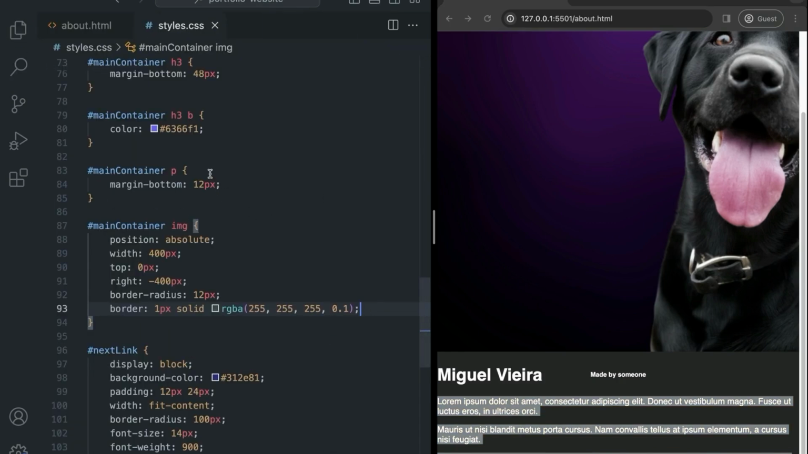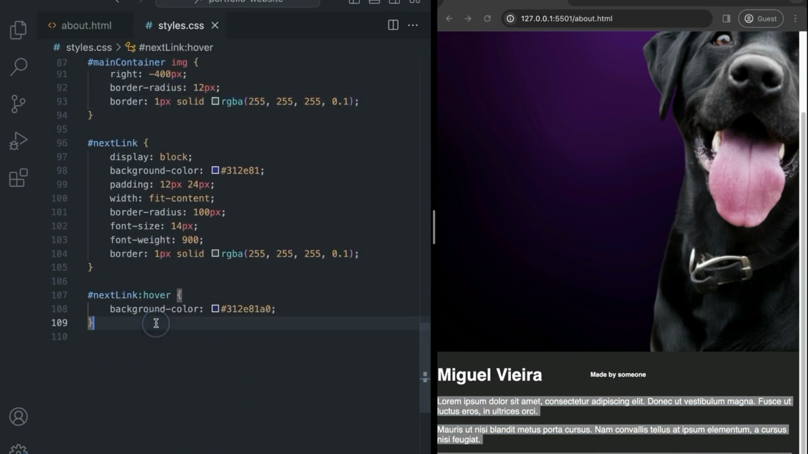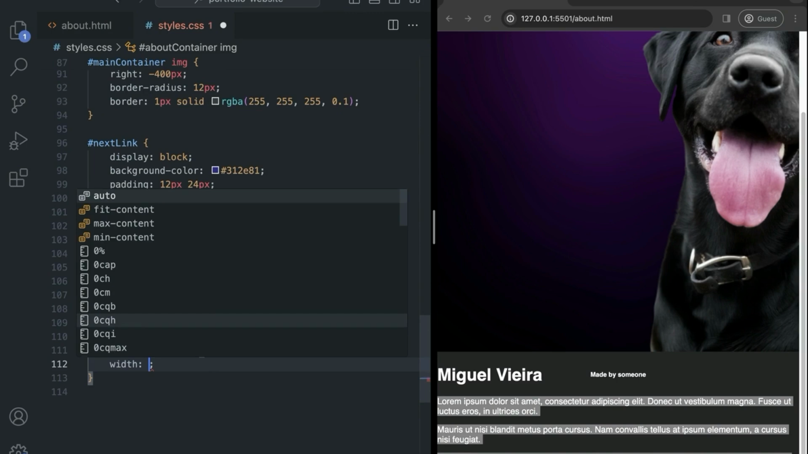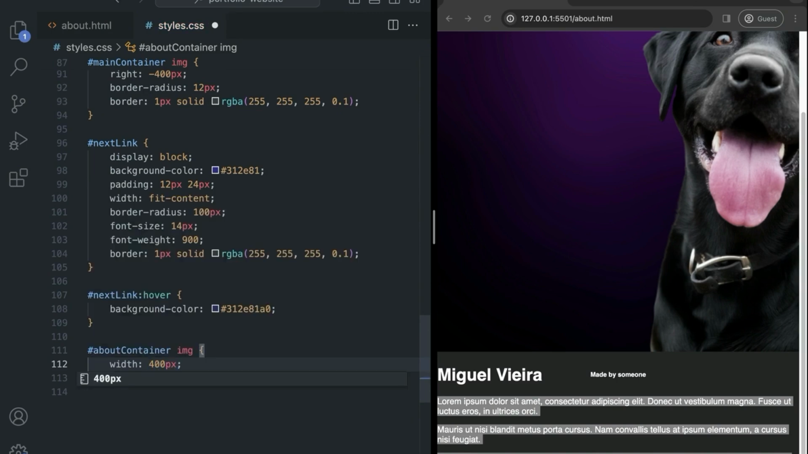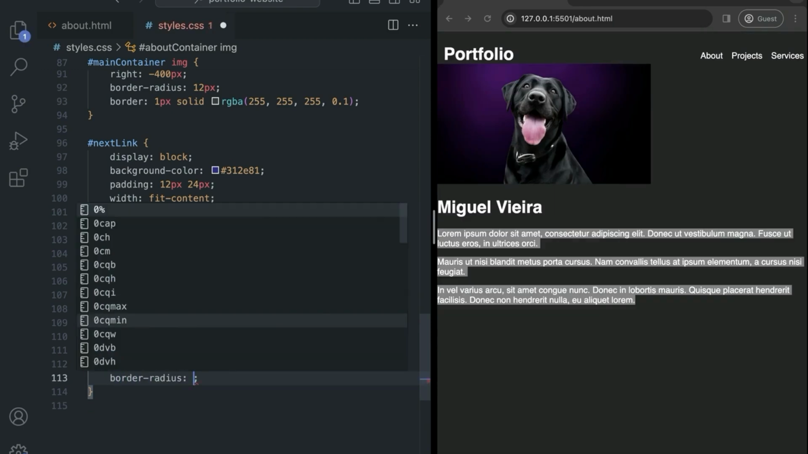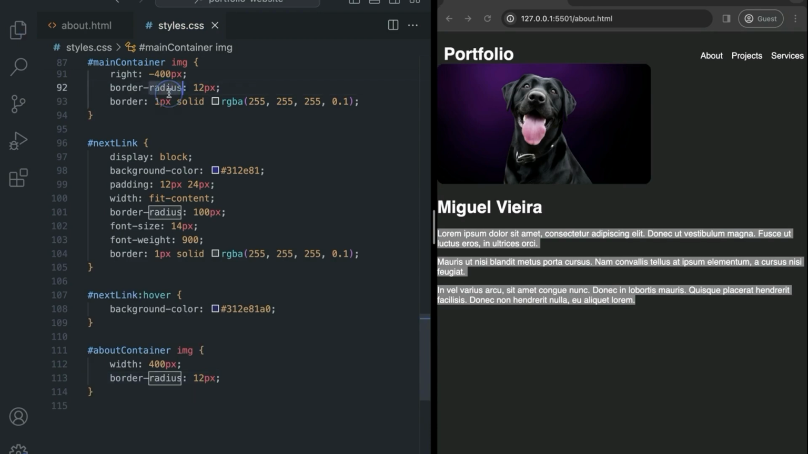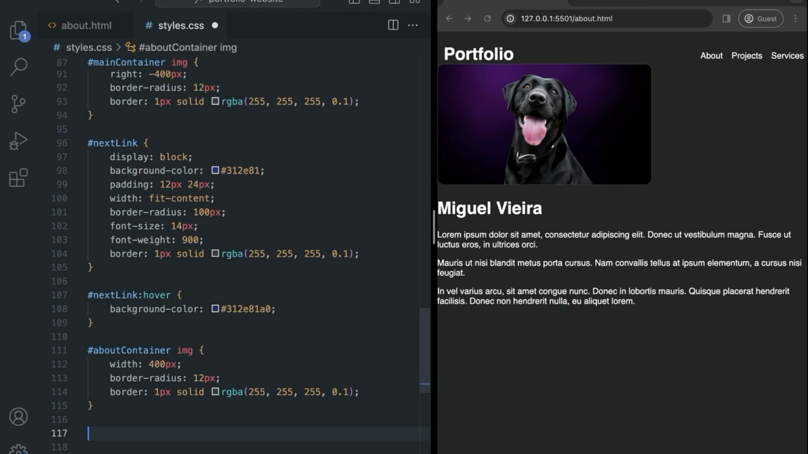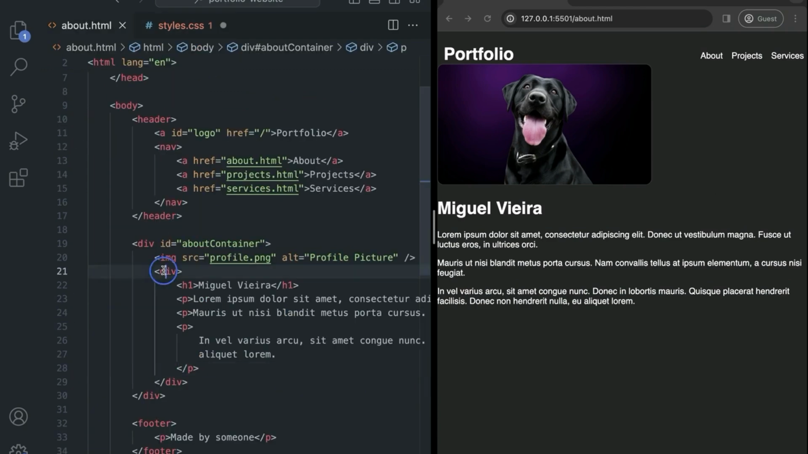So on our style CSS page, let's start with the image. Let's reference the about container and the image element. Let's change the width of the image to 400 pixels like we had on the main page. Perfect. And again, the border radius of 12 pixels and this border right over here. So let's copy this and paste it over here. Okay, perfect. Let's change the div inside our about container. It's going to be the wrapper for the text. As you can see over here, it's this div.